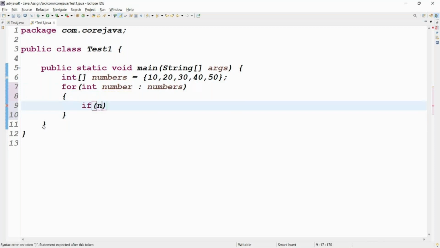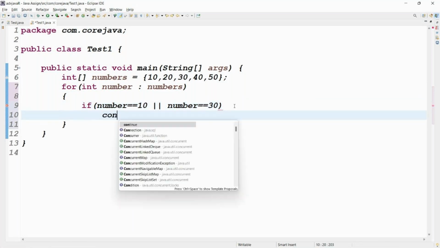Now check the if condition: if number double equal to 10 or number double equal to 30. I have to skip those two values, 10 and 30. With or, if any one is true, the whole condition is true. Then you can go for continue.